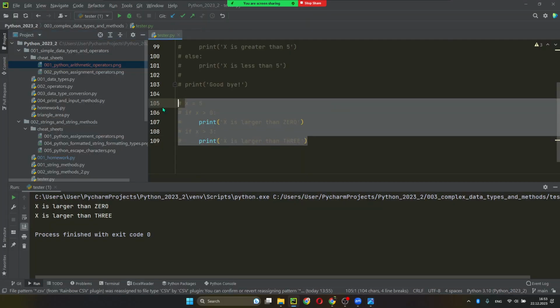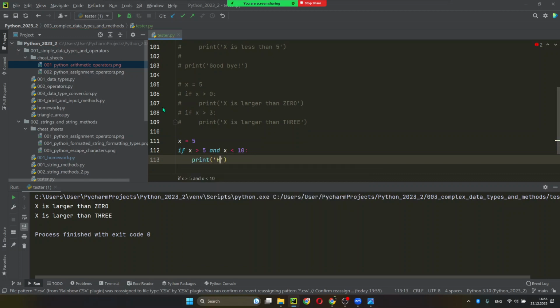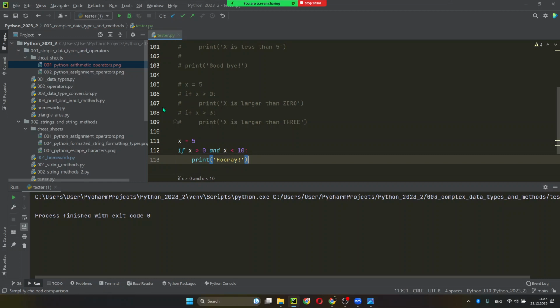So combining conditions. I'll give you an example. I'll say that x is equal to 5, and I want to check if x is greater than 0 and less than 10, for example. So I can do it this way. If x is larger than 5 and x is less than 10, print hooray. Less than 10. If x is, let's say, larger than 0, not 5. x is more than 0 and less than 10.